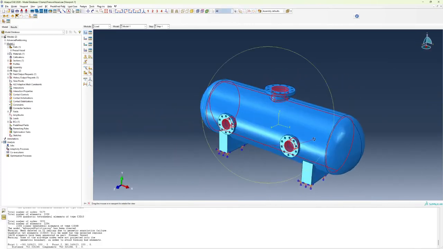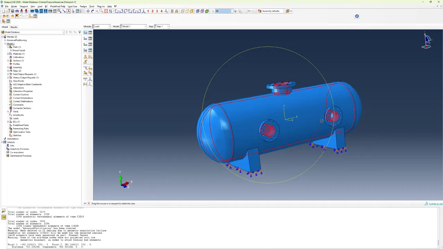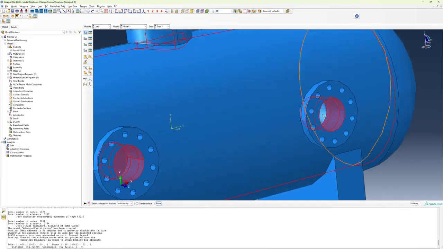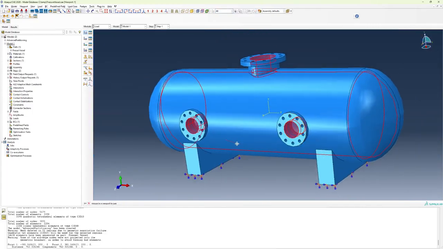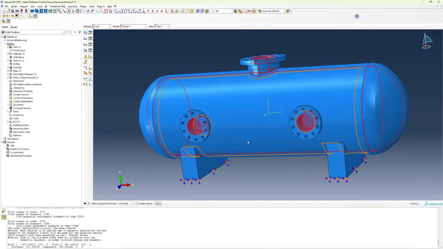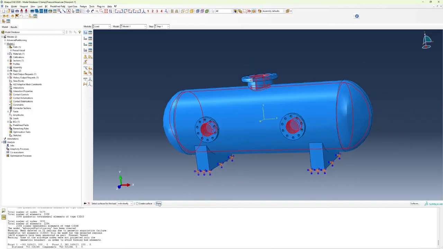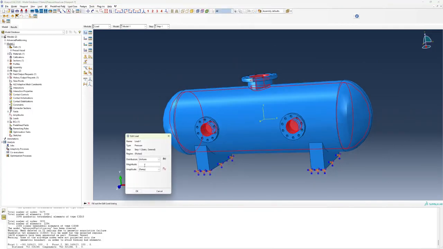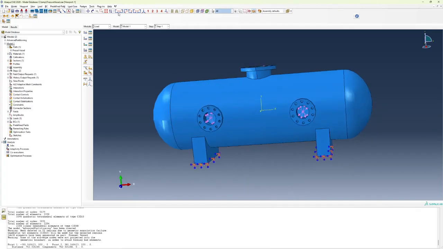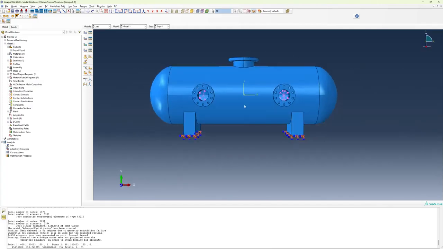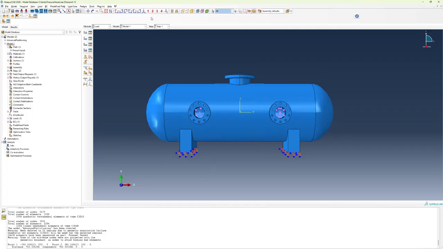Some surfaces might be out of reach, so let's work our way through to find these surfaces. Once you're done selecting all the surfaces, just hit done. Then the software is asking for the magnitude of the internal pressure. So let's enter 5, which represents 5 megapascals of pressure, and hit OK.